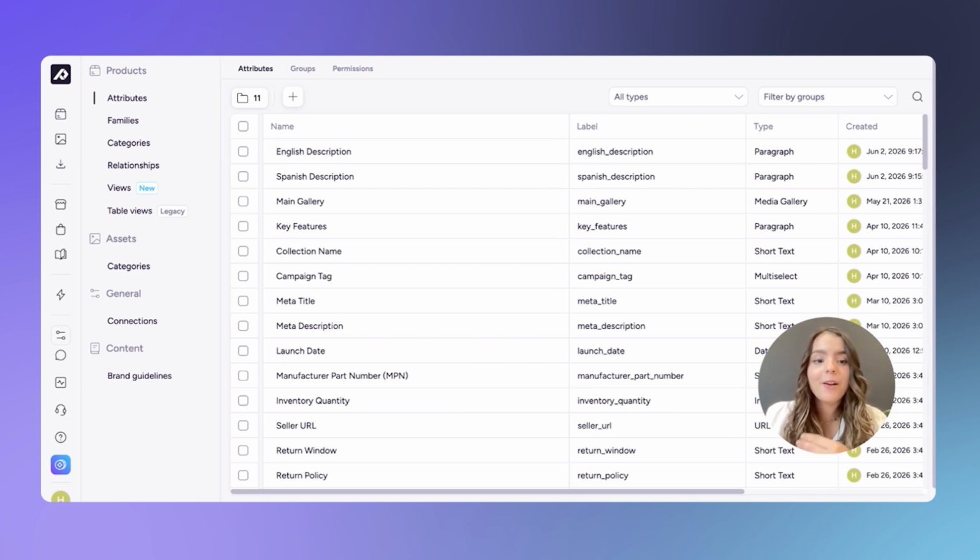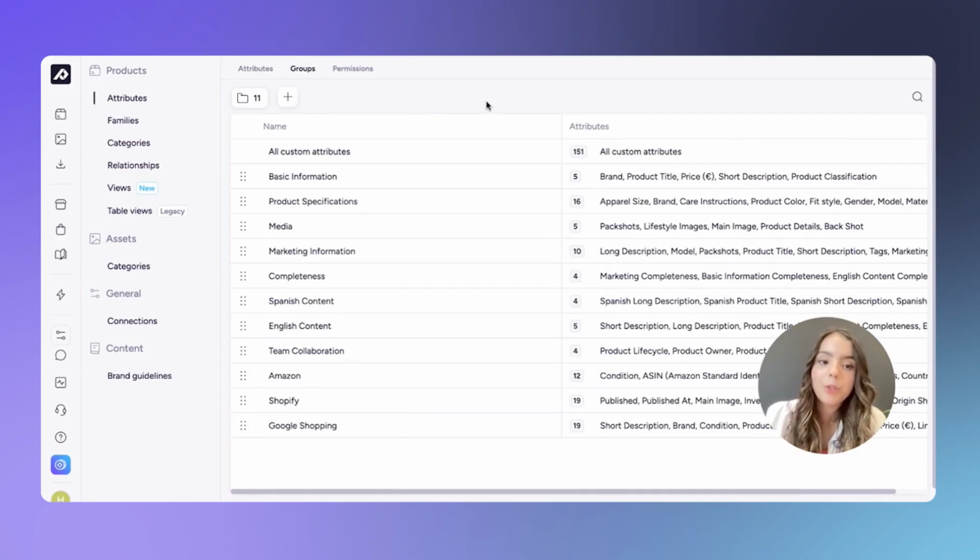Here's where you can find all the product fields in your account, or like we call them in Plytix, attributes. A quick pro tip here is that you can actually group those fields based on purpose or channel, like I did here for my Shopify group, so that you can quickly find those relevant fields, and that will come in handy when we create the completeness.